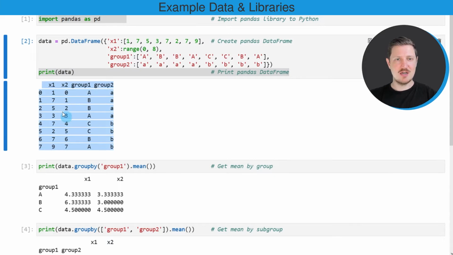So as you can see, our data frame contains 8 rows and 4 columns, which are called x1, x2, group 1 and group 2. And the columns x1 and x2 contain numeric values, and the columns group 1 and group 2 contain our main group indicator and our subgroup indicator.